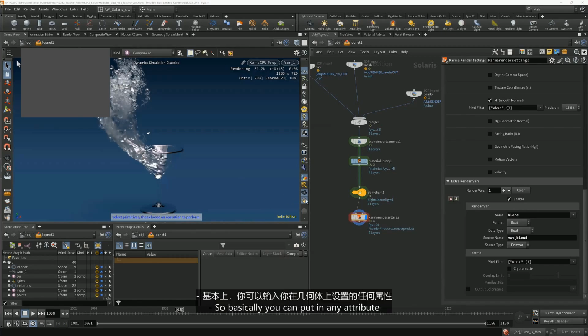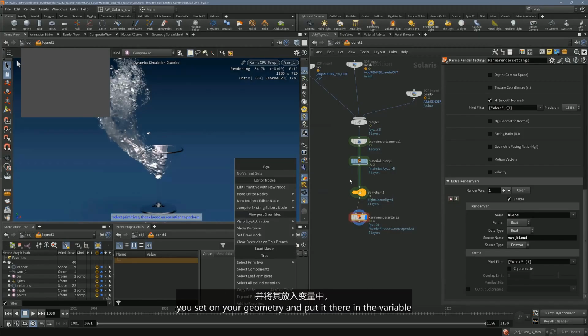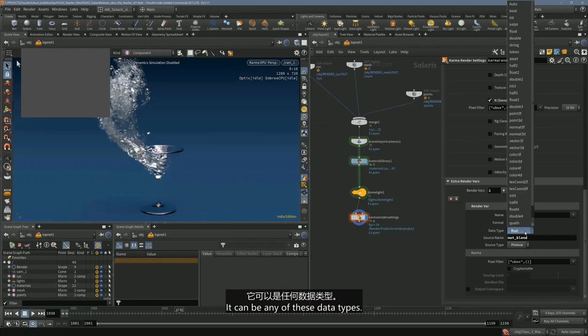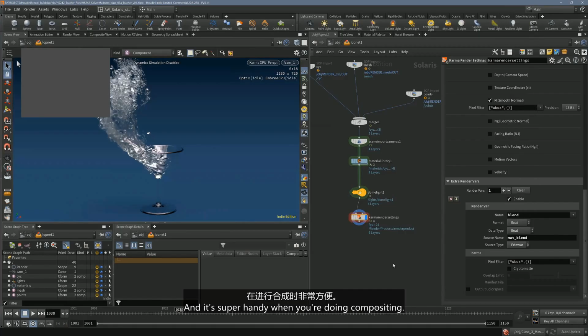Yeah. So basically, you can put in any attribute you set on your geometry and put it there in the variable, and you get a map from it. That is correct. Yeah, and it doesn't have to be a float either. It can be a vector. It can be any of these data types, and it's super handy when you're doing compositing. Oh, that's really nice. Thanks.